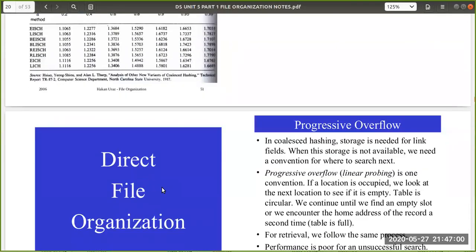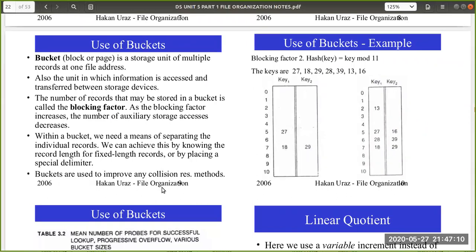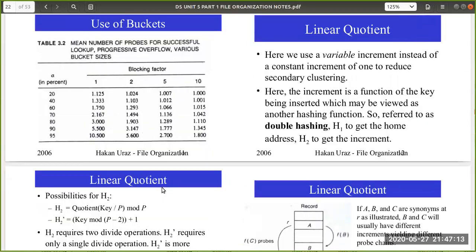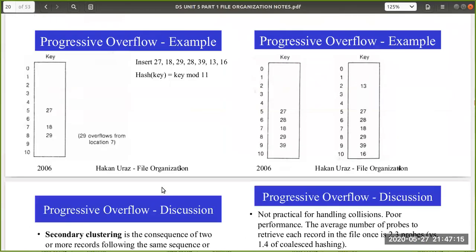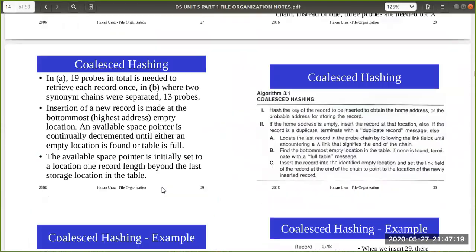Next section, still in direct file organization. We discussed direct file organization up to Coalesced hashing. So in the next section we'll discuss progressive overflow. What is the use of buckets, linear quotient? These topics we'll discuss next section. Okay, so today's topic we covered Coalesced hashing.